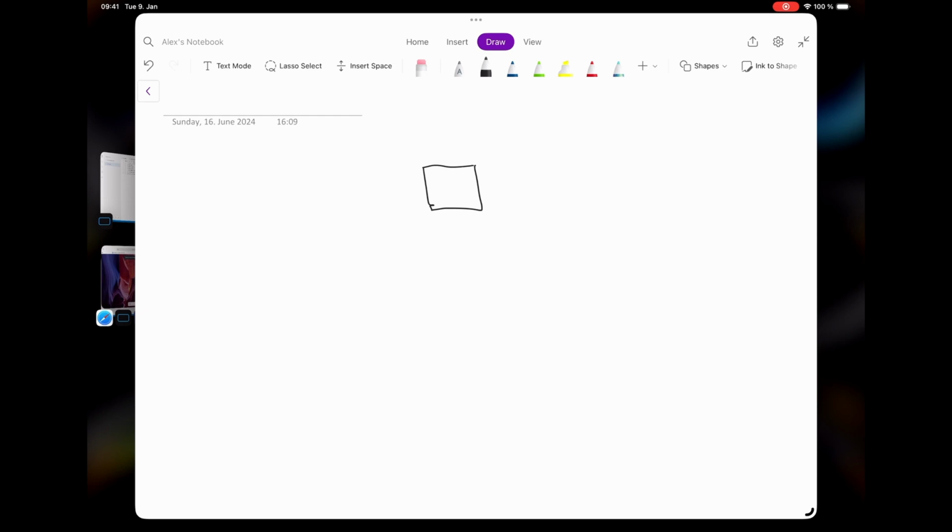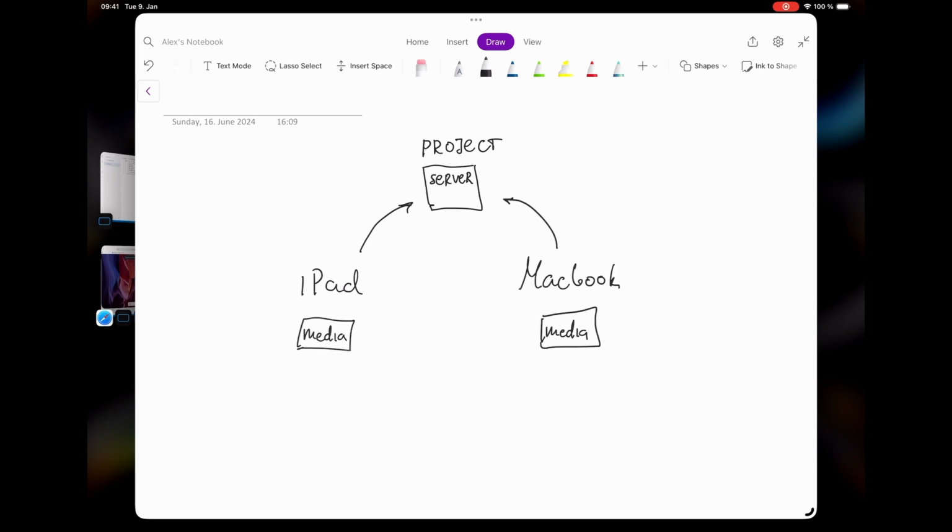So the idea is that we will have our project hosted on a local server, and we shall connect to it from the iPad and the MacBook. And each device will have its own copy of the media files. Of course, you can host them on the server too, but in this tutorial we don't really care about the location of the media, only the location of the project files.